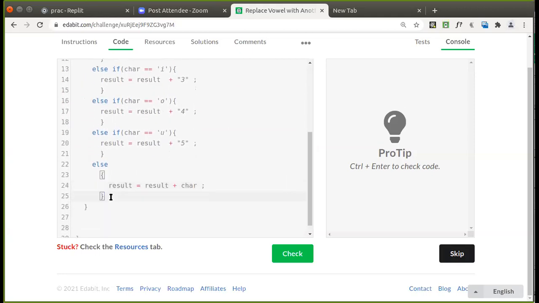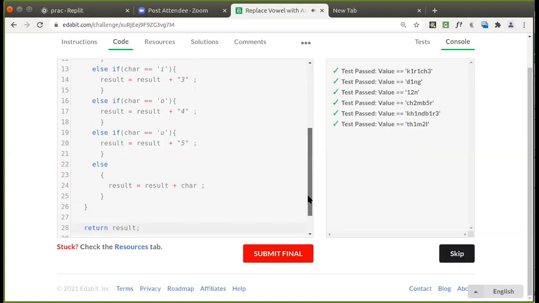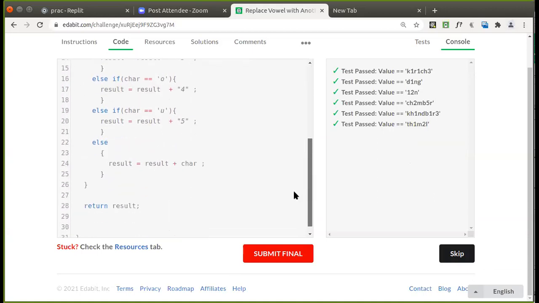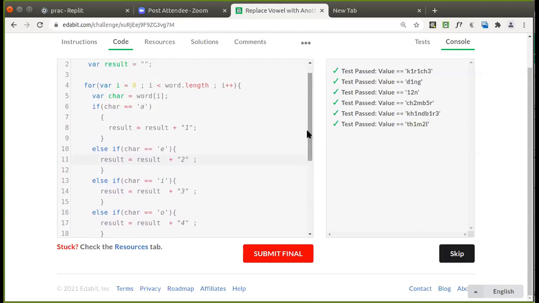Now let's return that. Once you're done with that, all the characters are processed. You can just return the resultant string. This is a simple example. You have taken each word from the input, and wherever you are getting A at that place, you're concatenating 1, 2 for E, and 3 for I. That is a simple example that shows you the core logic that we can use.